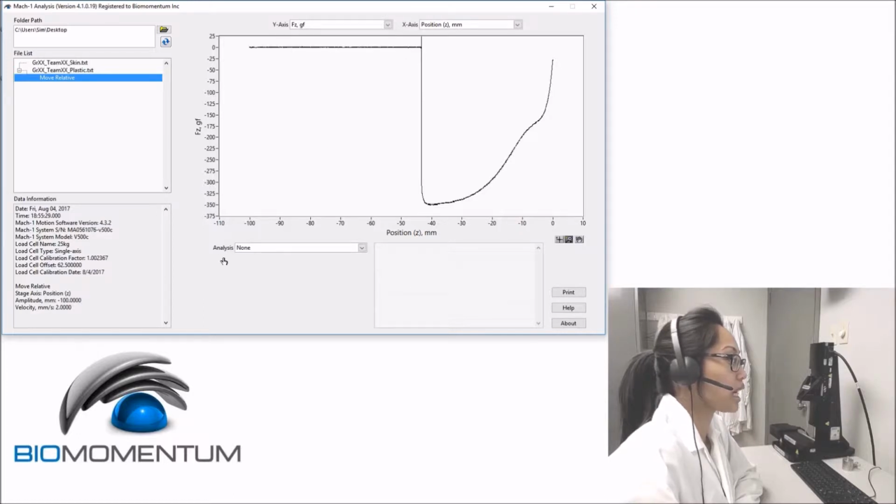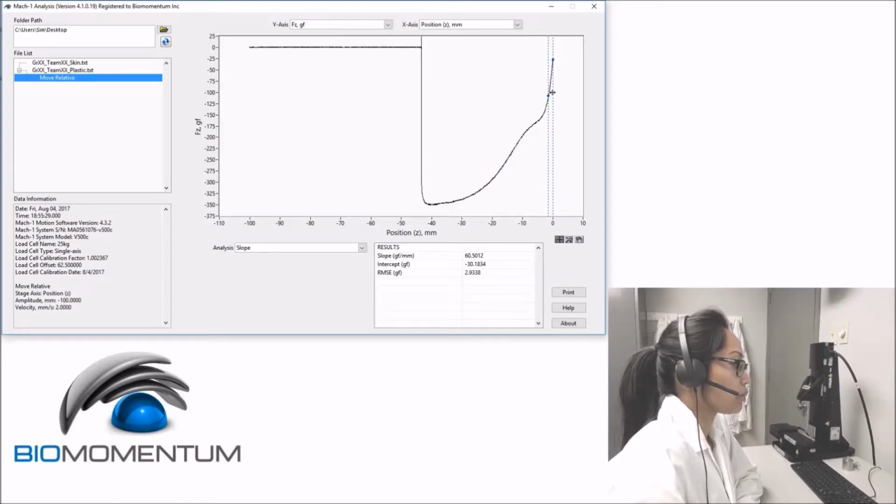Now from the Analysis drop-down menu list, select Slope. Move the cursors to select the first linear portion of the curve, which corresponds to the elastic region of the curve. The elastic region of the curve corresponds to the region where a material deformed under load will return to its original shape when the load is released.